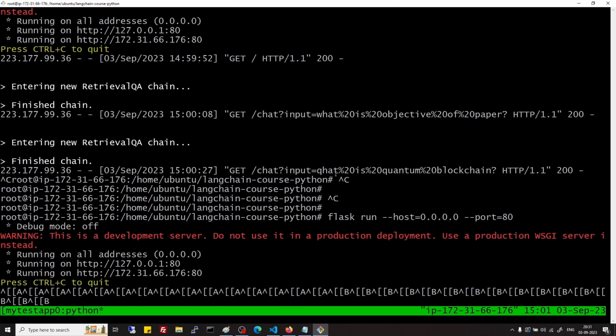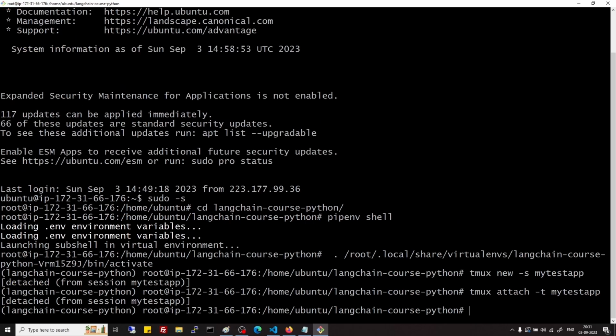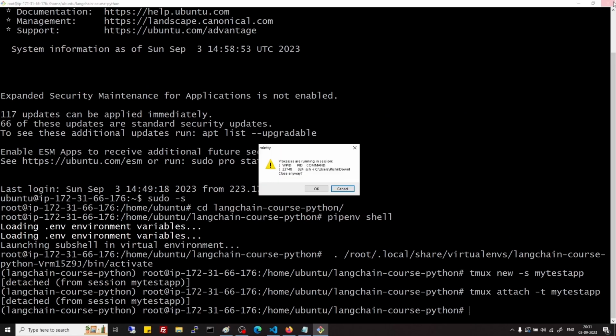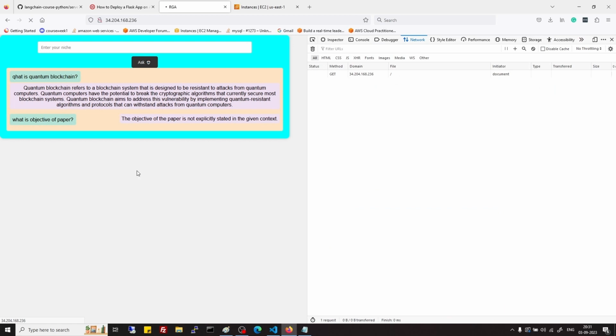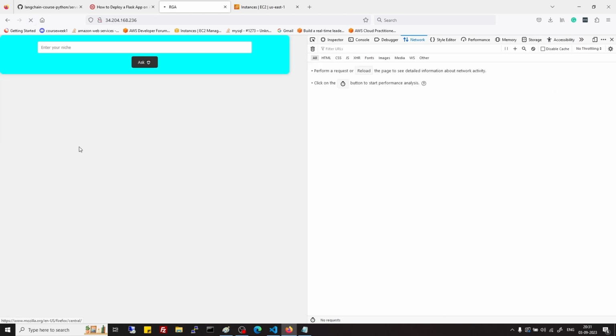And again, to detach, press CTRL plus B and then nothing will happen. So don't worry that nothing is happening. Just press D and it will automatically detach from the session. And let's close this SSH terminal and go and refresh it. It's working properly and it's hosted also.